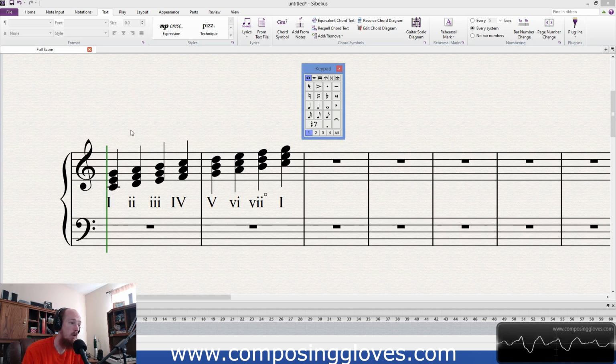Roman numerals are written in reference to the key that you're moving in. So if we were moving in A minor, our 1 chord would be an A minor chord, but we are moving in C major. So we are working with C major as our 1 chord. Now C is a major chord, so it is the Roman numeral 1, and it's a capital 1 because it's a major chord. If it was a minor chord, it would be a lowercase 1, just like we have over here.